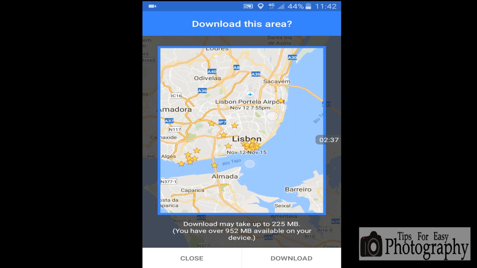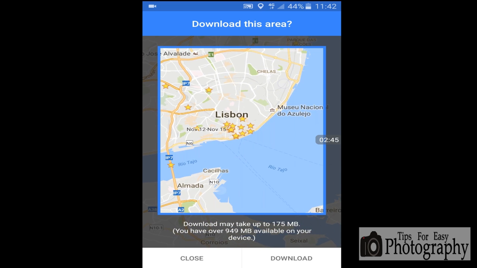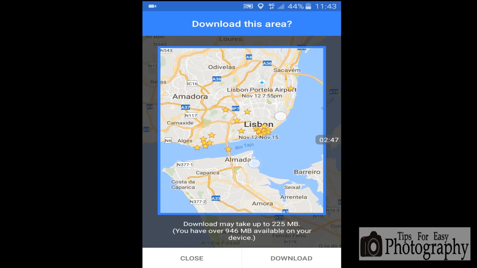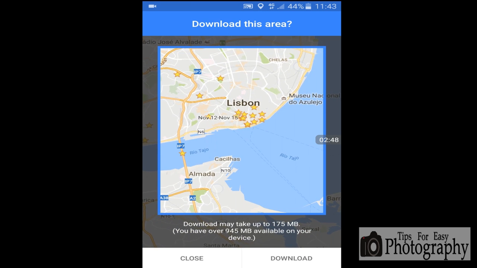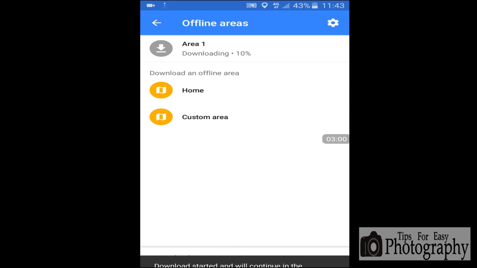So all you have to do is go to offline areas, custom area, download now. Okay, and depending on the size of the place, you can see over here the size of the file that it will take. Okay, so I can go closer and now it's 175 megabytes. Download, and as you can see it's downloading pretty fast, and then you can use it also when you're offline. It's great to use.